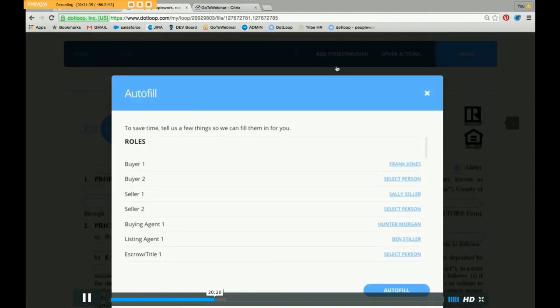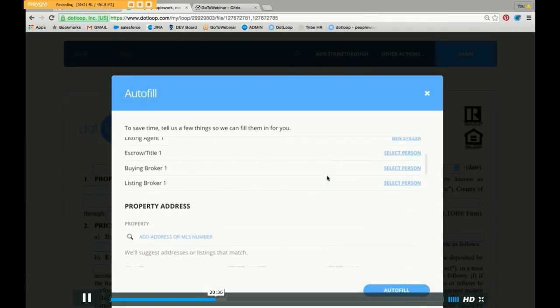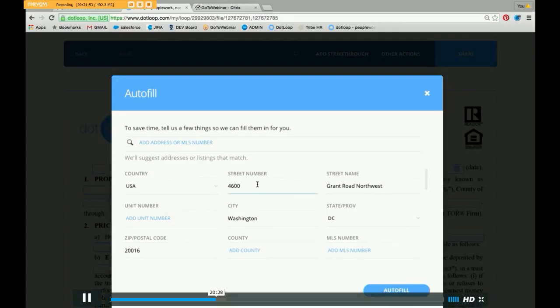And when you're using a template, an interactive document, you're going to have a pop-up that asks if you'd like to assign signatures by role, and because we already told the system who's who, we can do that with a click of a button. But if you keep scrolling down, you'll also have the ability to give the system extra information about the property so that it helps you populate these documents.